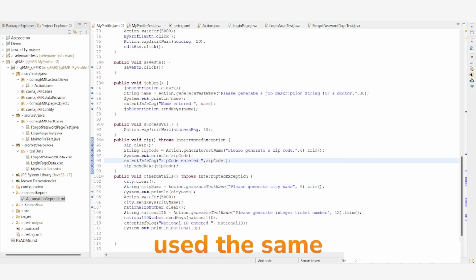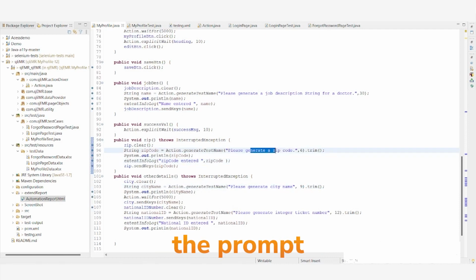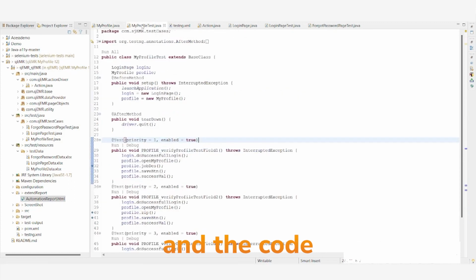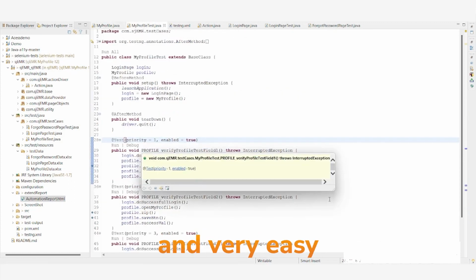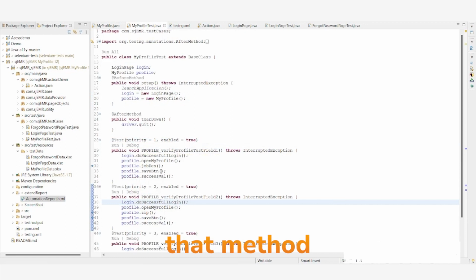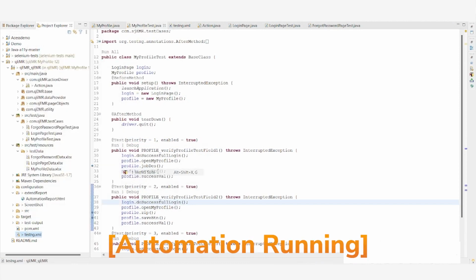So I have used the same method and I've just changed the prompt and the number of digit or text it should generate. And the same method I have just reused multiple times, and the code is very simple and very easy to understand. I've just called that method and it works fine. I'll show the implementation of one of them.